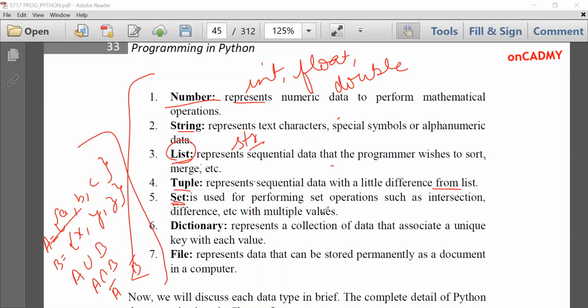It is used for performing set operations such as intersection, difference, etc. with multiple values. So all the mathematical operations that we perform on sets can be implemented by using the set data type. Next is dictionary.